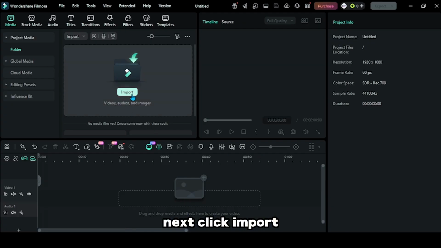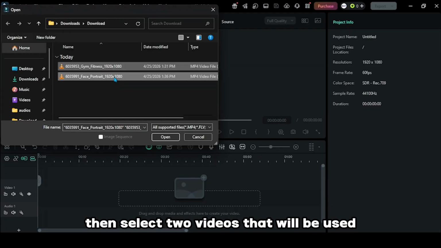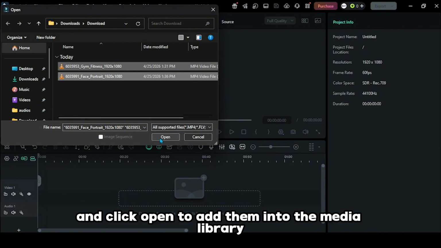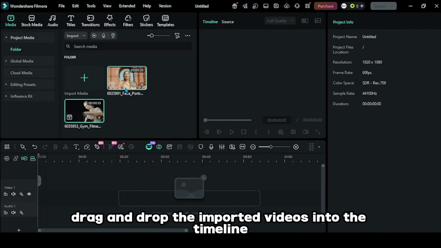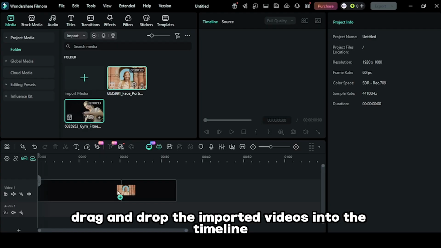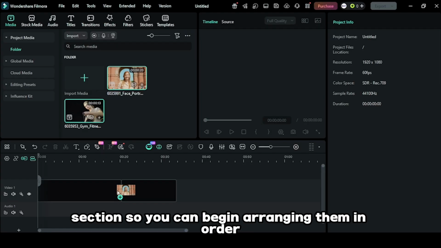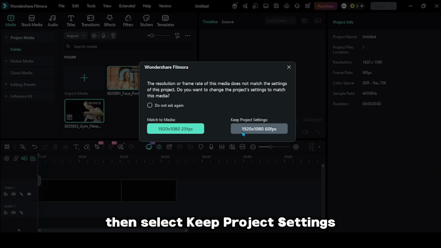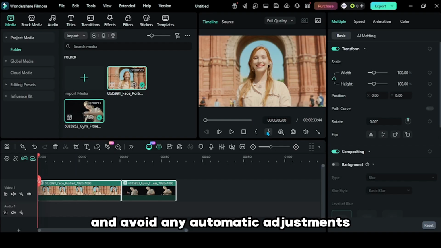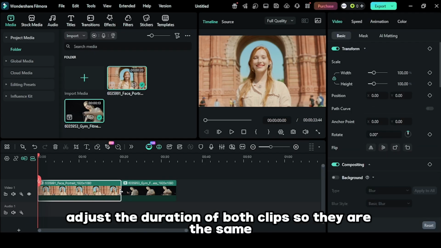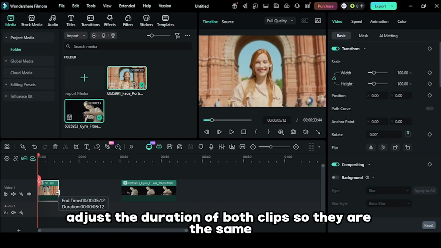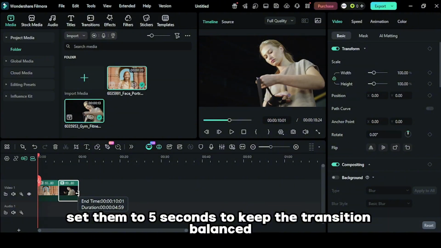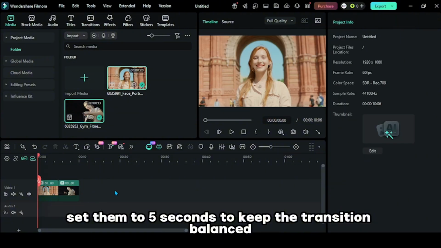Next, click Import, then select 2 videos that will be used, and click Open to add them into the media library. Drag and drop the imported videos into the timeline section so you can begin arranging them in order. Then, select Keep Project Settings to match the current project format and avoid any automatic adjustments. Adjust the duration of both clips so they are the same. For example, set them to 5 seconds to keep the transition balanced.